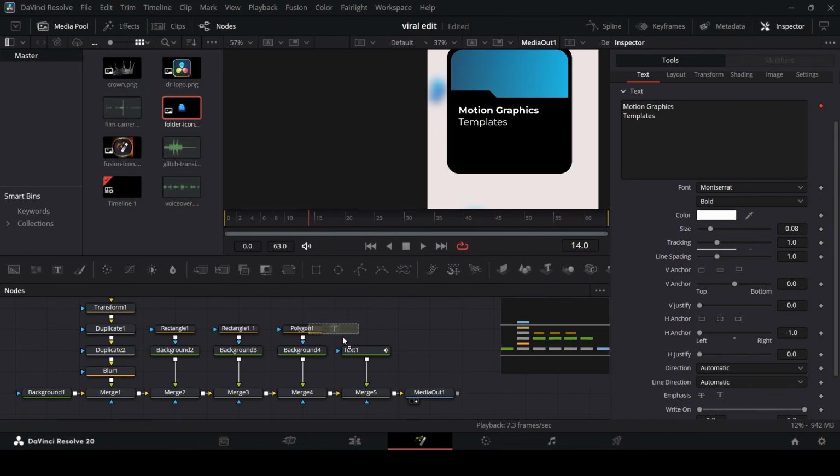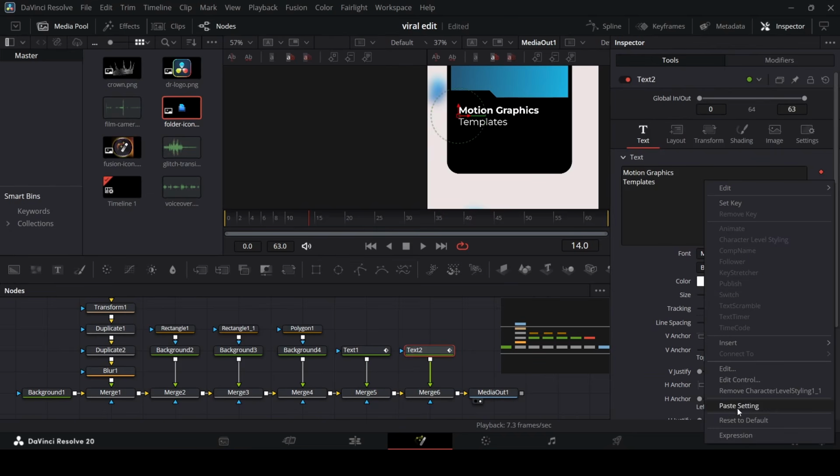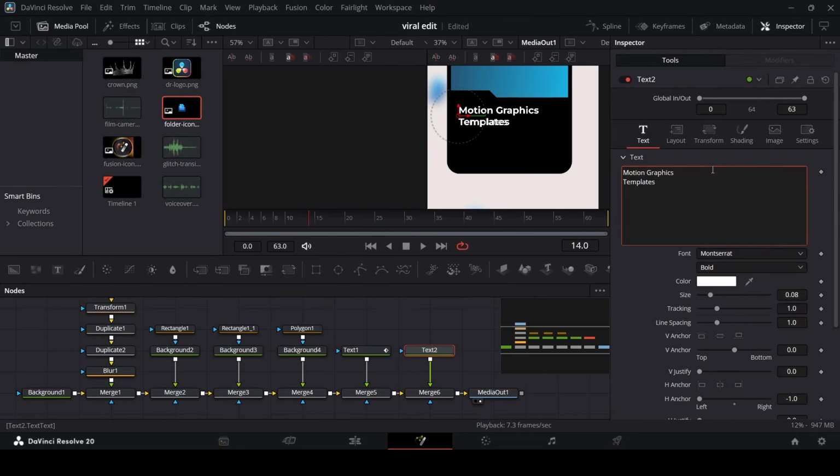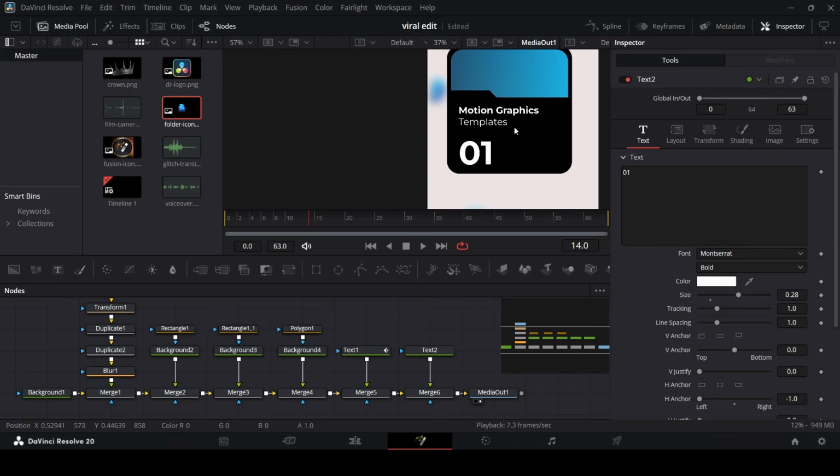And now I'm going to add this once again, copy the settings from here, paste them right here, connect this right here. And also I'm just going to remove this character level styling and just simply write in 01. And bring this down and increase the size. So let's go with 0.28 at the size, and also let's position this right here.